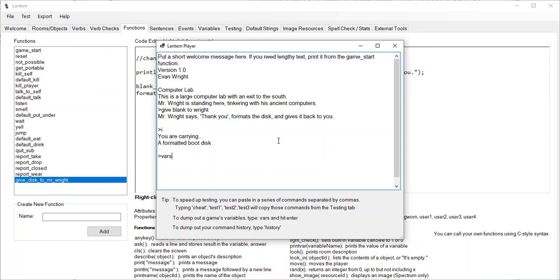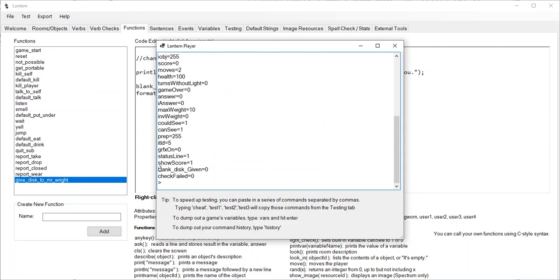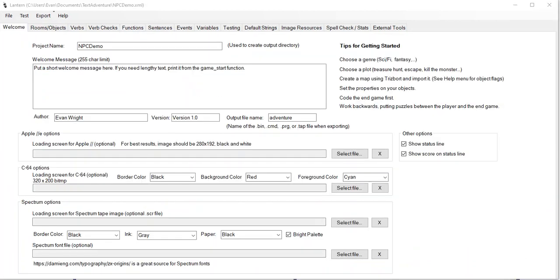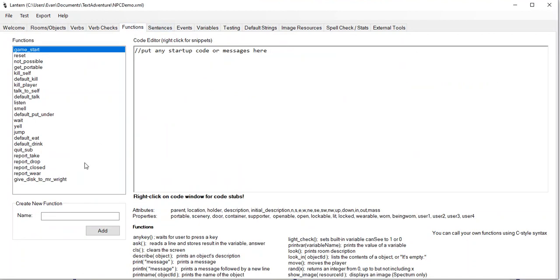Let's see, what do we have for our variables here? Blank disk given is set to 0. Okay, so this did not, let me take a look at something real quick. Okay, I'm back. I closed Lantern and restarted it, and you'll see why. I made some changes to that snippet.